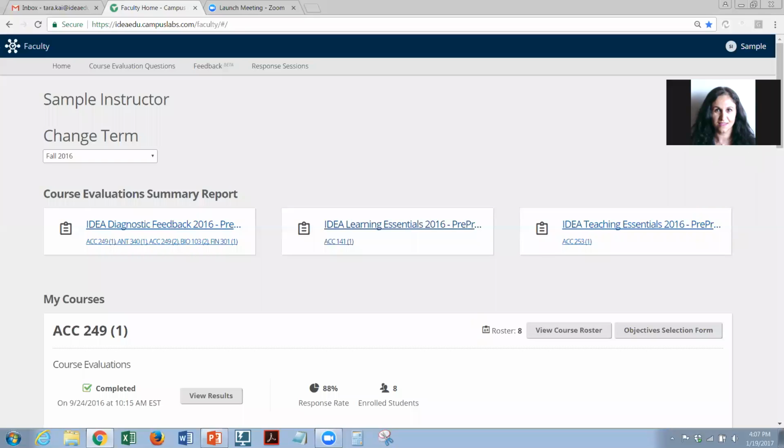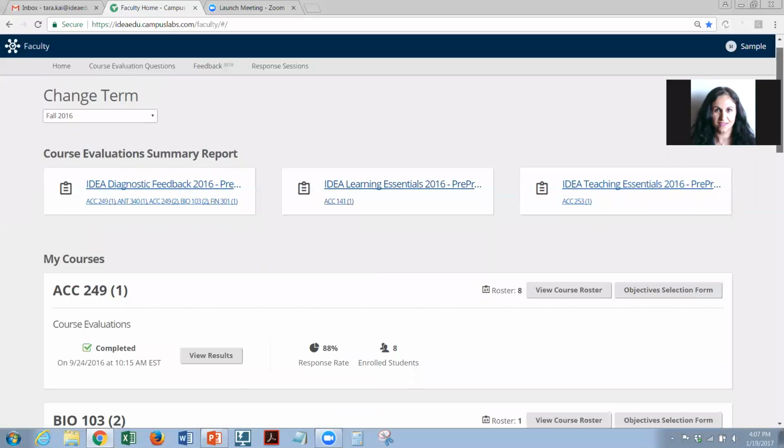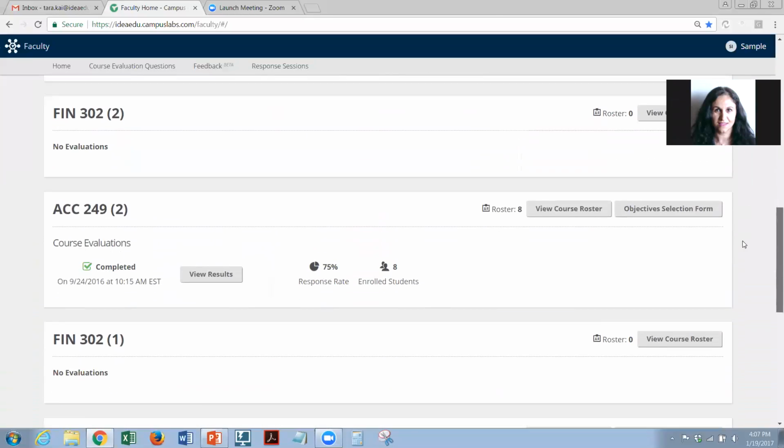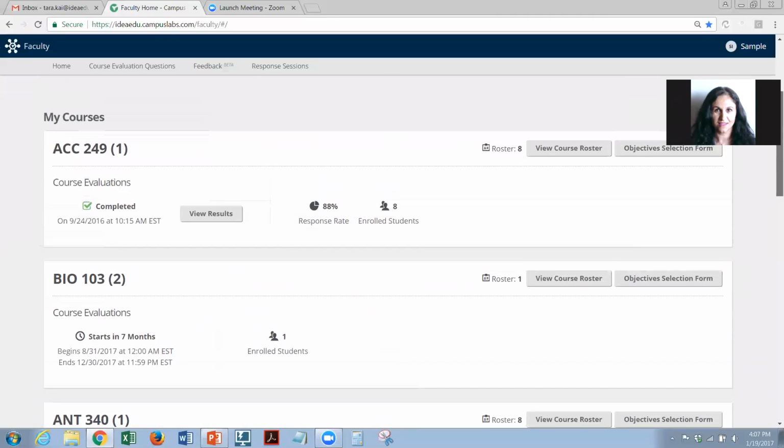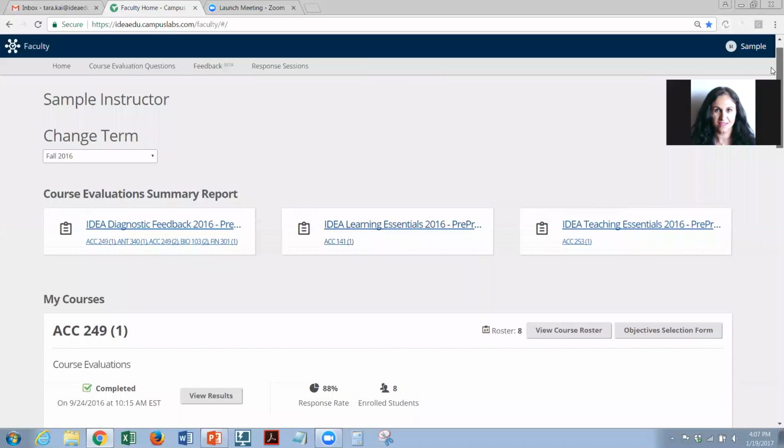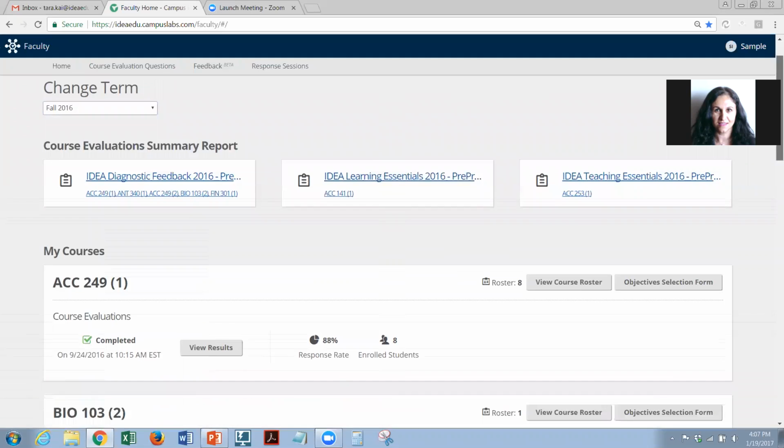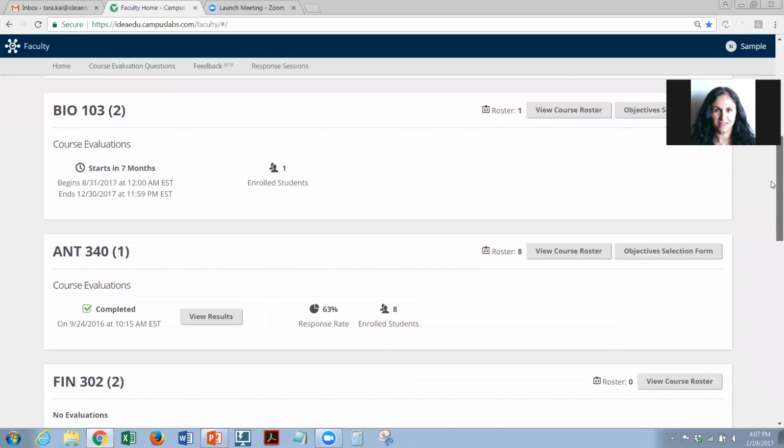So the first thing you'll see will be a list of all your courses, and I'm just going to slowly scroll down. This is the sandbox that I'm using, teaching a couple of courses for this particular term. At any point, if you have reports from the previous terms, you'll be able to see them on the left side by choosing the previous terms from the drop-down menu. And you have a quick glance of the courses that you're teaching.